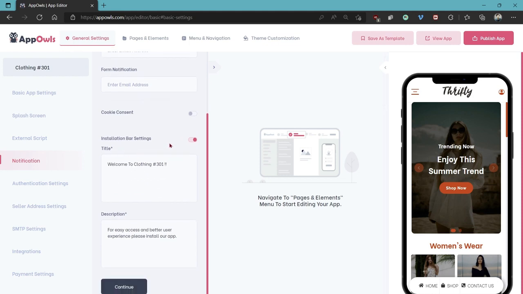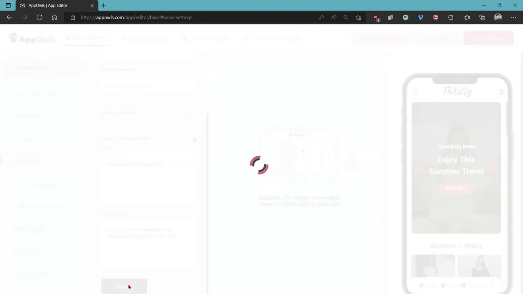All right, then installation bar. At the bottom of this app, you'll see an icon that prompts the user to download and install the application. So when this is enabled, you can create a title and a description for what you want the installation bar to say. Continue.